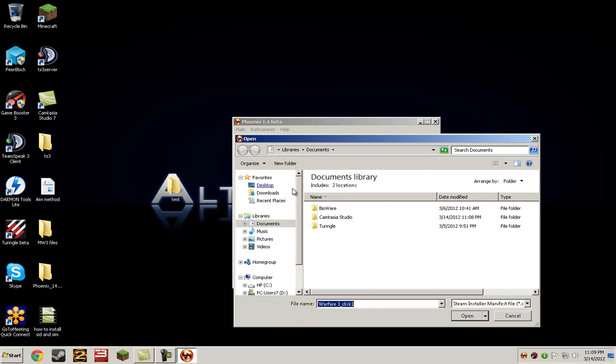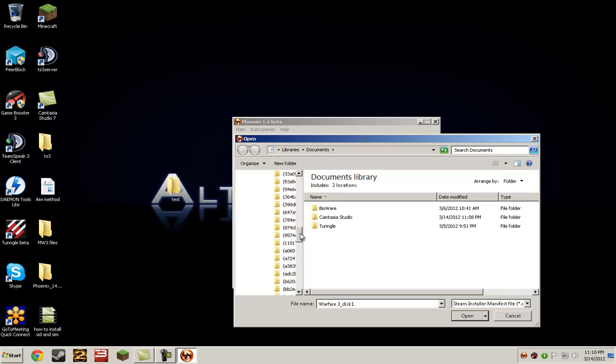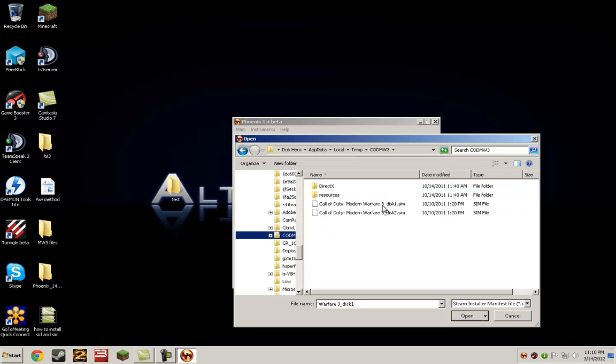You click on the three dots next to it, and then you go to that file. Mine will be here. Hold on a sec, I'm trying to find the file. Alright, mine is Modern Warfare 3, and it's like disk1.sim.